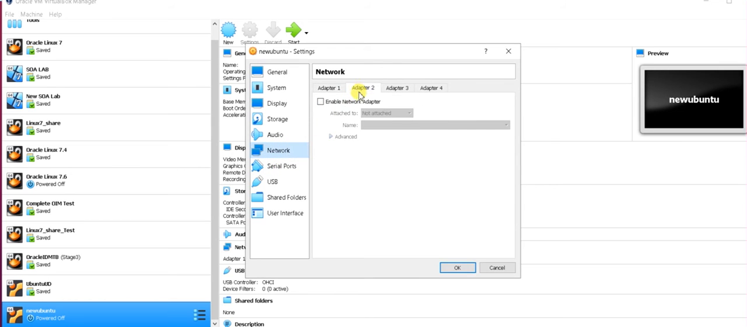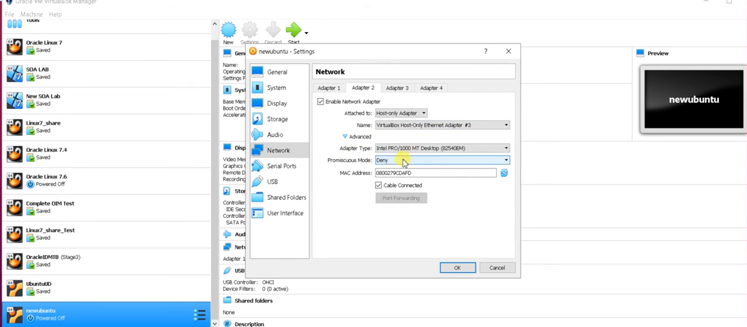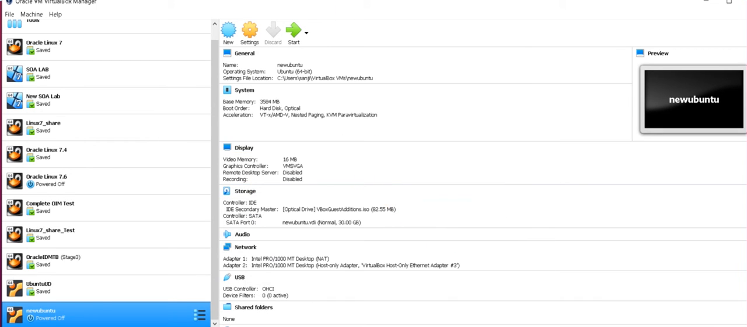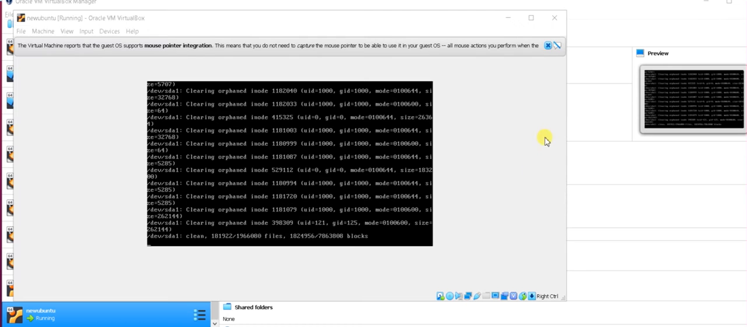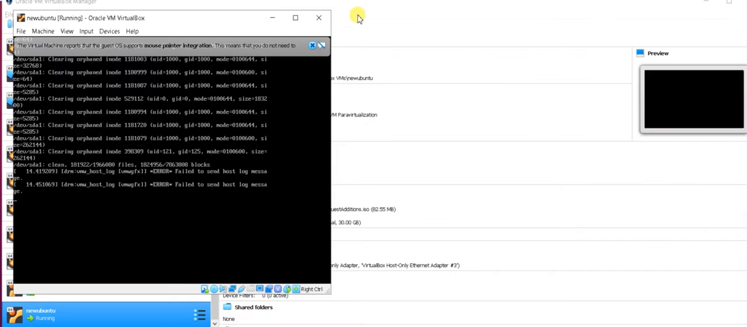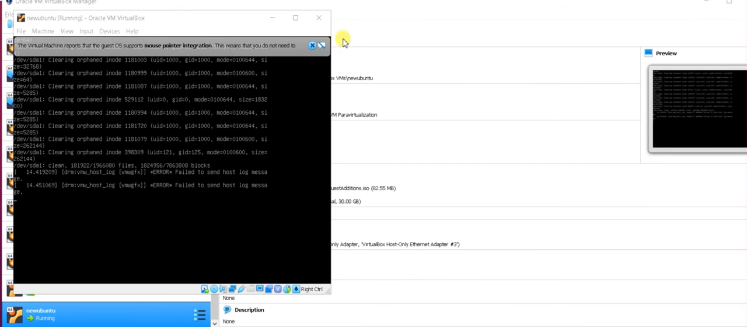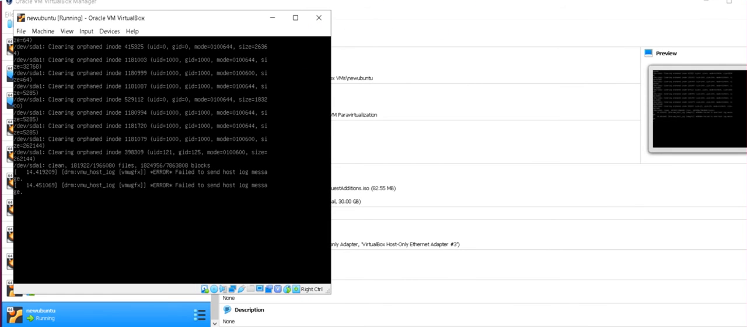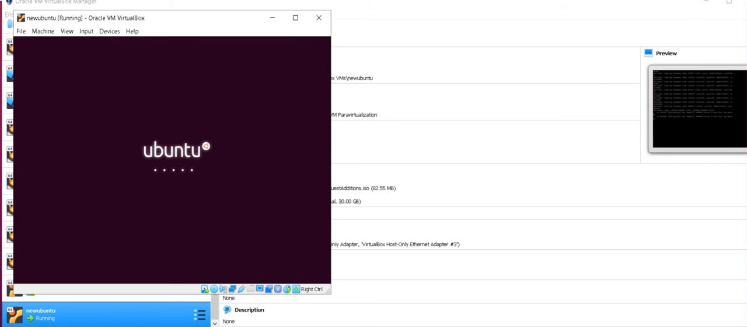Go to Network and click on Adapter 2. Here you just need to select Host-only Adapter and select the newly created adapter, which is Adapter 3 in my case. Click on Advanced, select Allow All, hit refresh 2-3 times, hit OK. That's it, done. Start your virtual machine. You can see my virtual machine is starting. Let's wait for that. Now you will see some IP address has changed when I hit ifconfig.